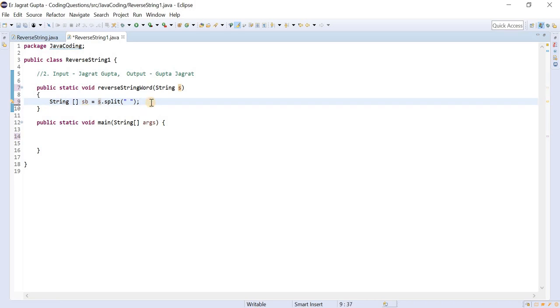Now you need to understand what will be the output, what will be in this string array. Let me show you. In the first index it will store Jagrat. In the second index it will store Gupta, like this. So when we apply this split function over this string, the output would be like this. So now you can see that this is an array of words.